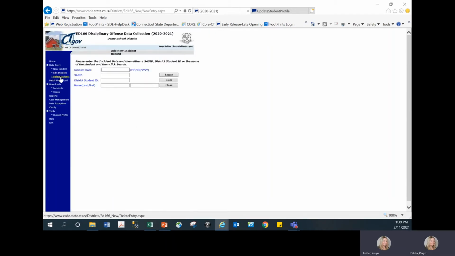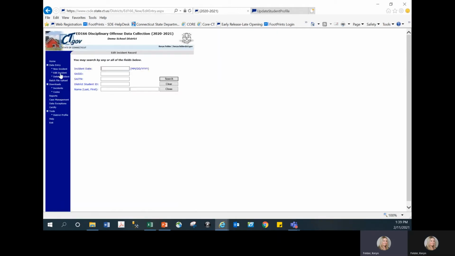Edit incident and delete incident. Edit and delete both work the same way. Input data into any of the search fields and matching records will be displayed. You can then edit and delete as needed.